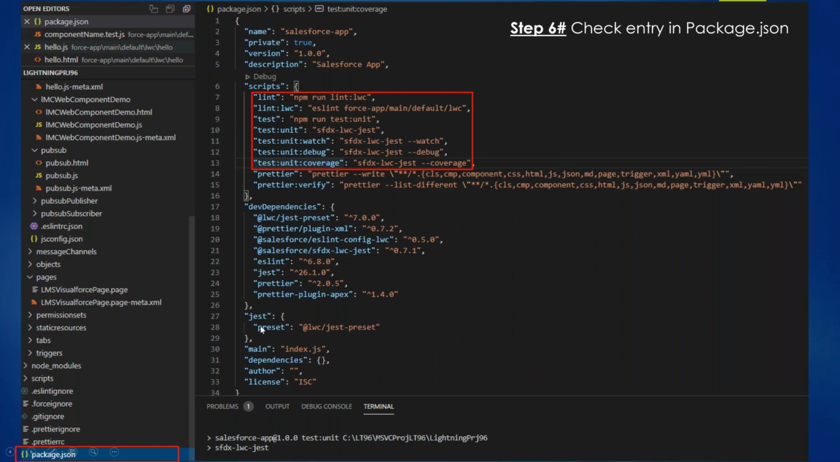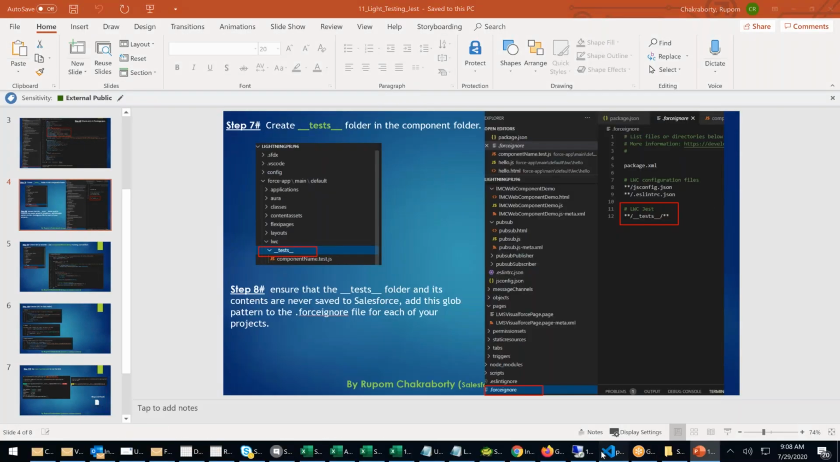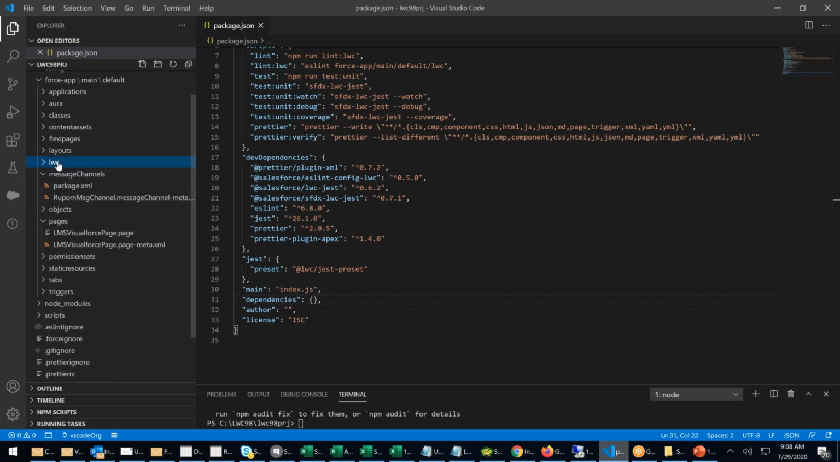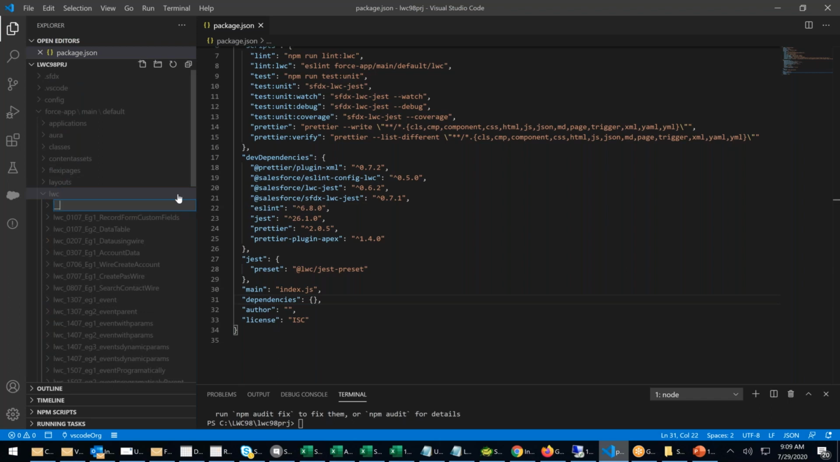Done. Next, go ahead and create a file. Your folder should look like this: underscore underscore test underscore underscore. You have to create it inside the LWC folder, whichever folder you want to test. So now, where is my folder? Here is my LWC folder. Can you see? Right click the folder, click on new folder. What is the folder name? Underscore underscore tests underscore underscore. Create this folder.